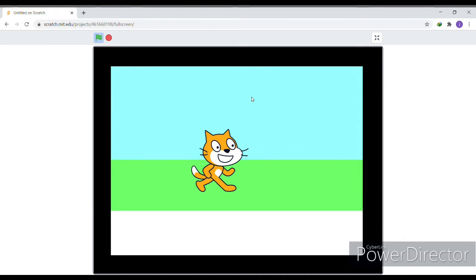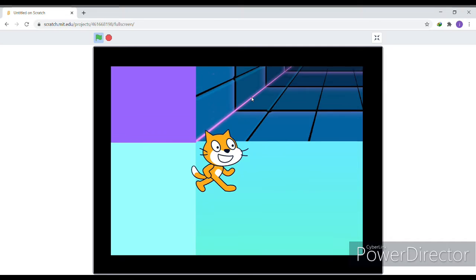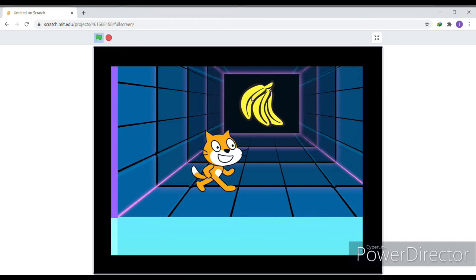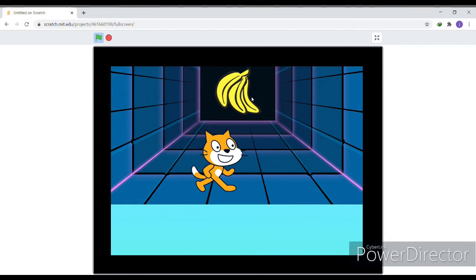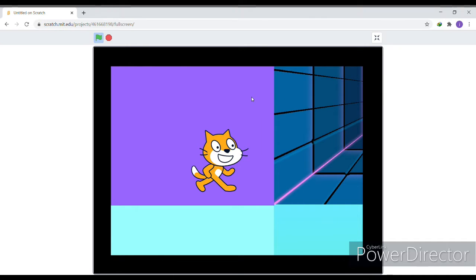So this is like the view around it. This is an example for it, and as you can see there's a banana right here, and when I go away it'll just move away.